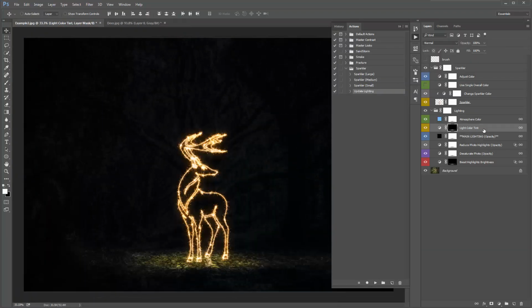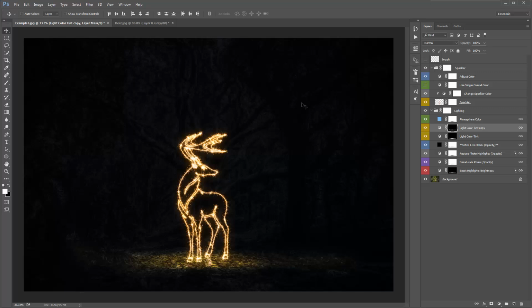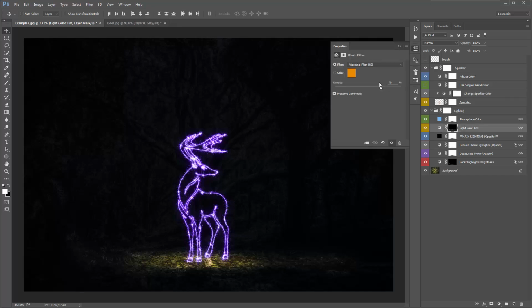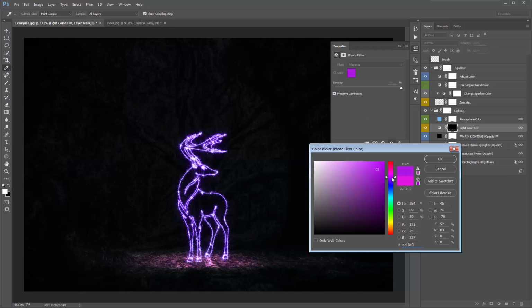Okay, I'm going to duplicate this light color tint layer. If you select a layer and just hold down Alt or Option and drag up, that will create a duplicate. Looking cool. Let's just change the colors. Let's change the color of this deer. Let's go like a purple. Okay, I'll double click on the light color tint layer and let's try magenta. Turn this up. Not quite the right color. Let's use the color slider here.